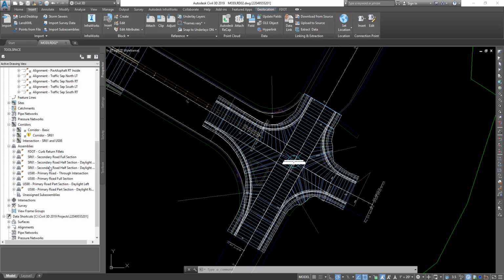Next, we're going to follow the prior steps from Chapter 2 to restore a custom model view SR61 and US98 from assemblies using the view controls. On the top left corner of model space, you have your view controls.